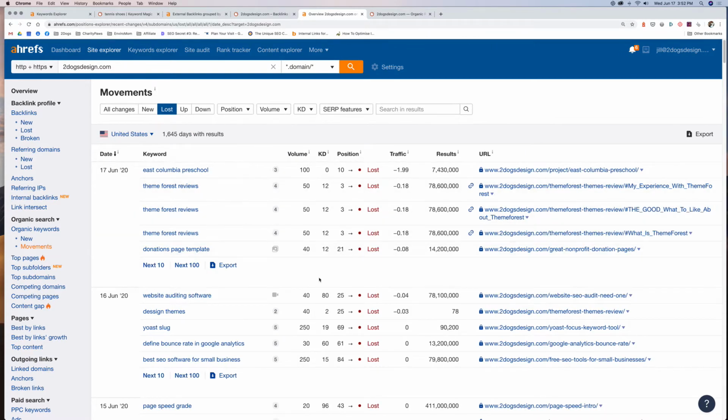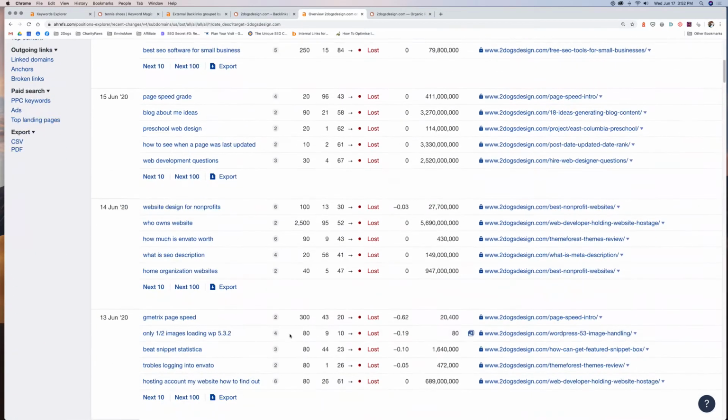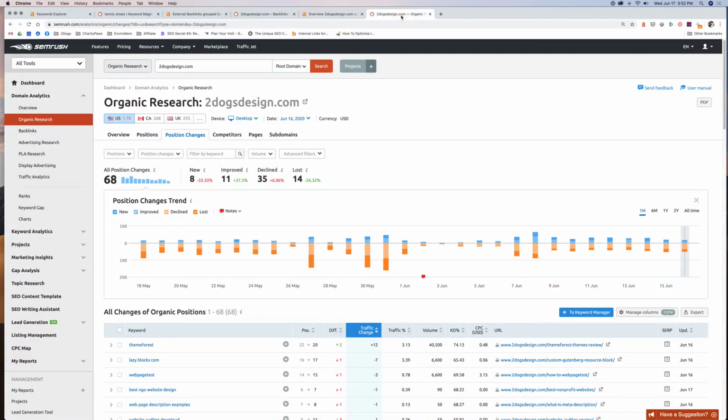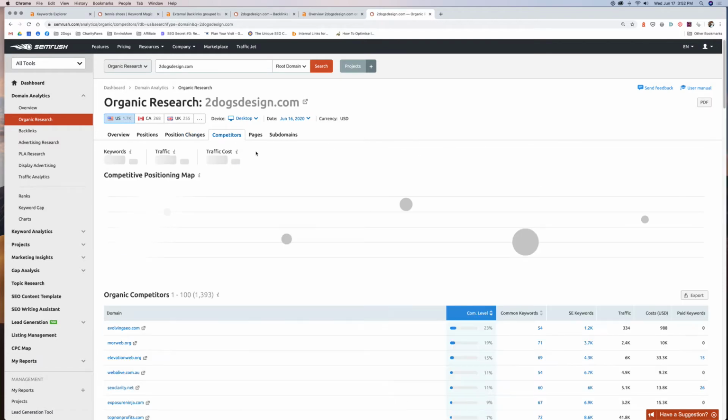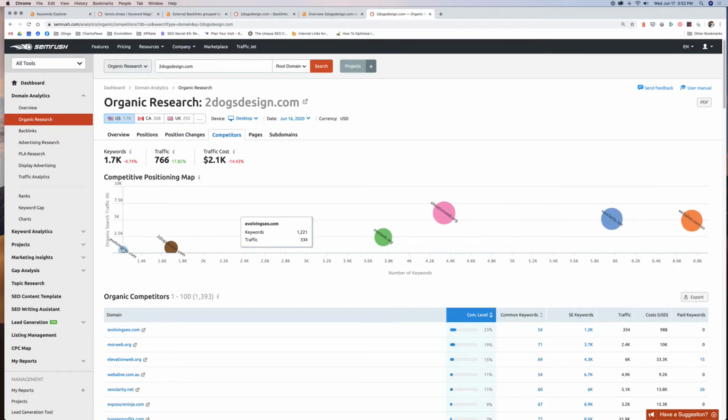Okay, so here I can see different keywords I've lost. So it does give you all that, so you can see where you've lost keywords easily. But again, I'm visual. I like this. And then you could see it down here as well if you want to. It'll tell me who my competitors are. So competitor positioning map, how am I doing amongst my competitors? Clearly I need to do some work because I'm not doing as well.